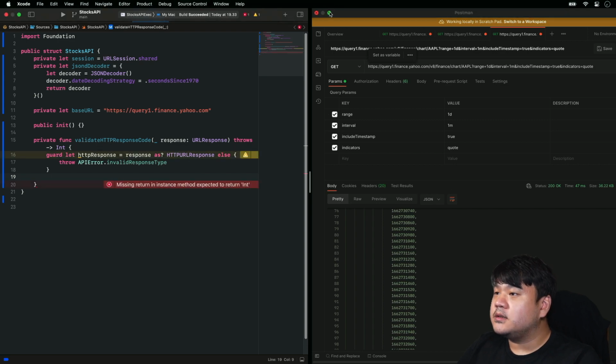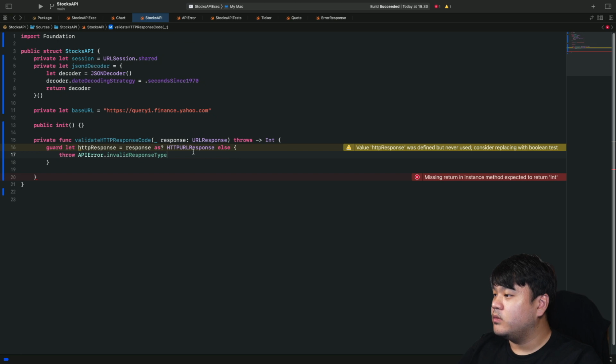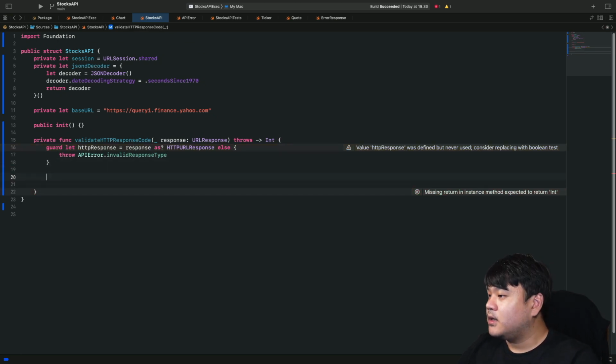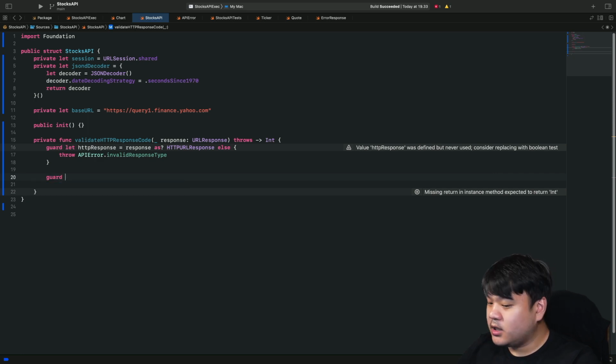I think we can minimize this window and focus on this. We won't be needing that Postman window anymore. Okay, continuing on, let's use guard.